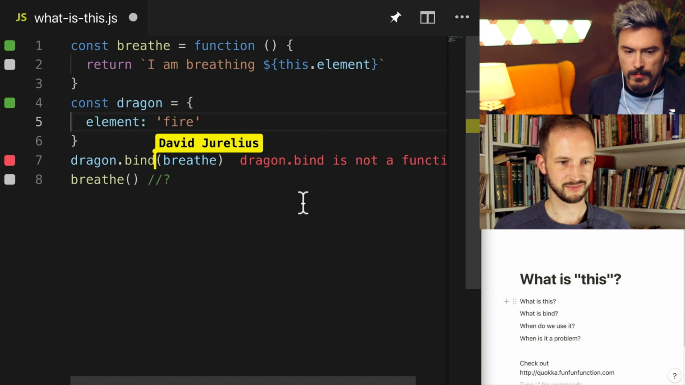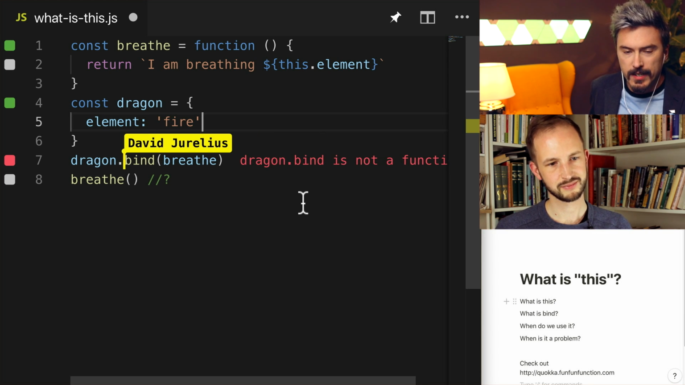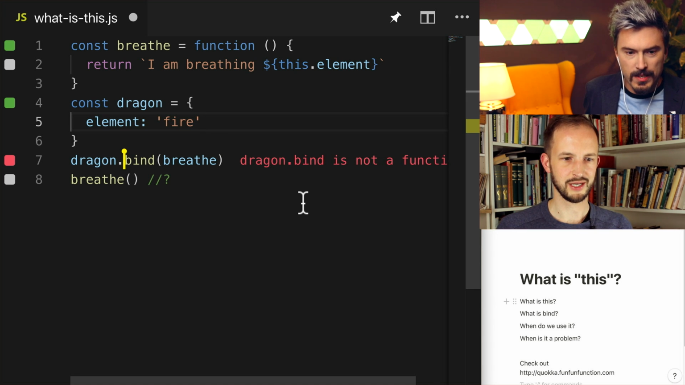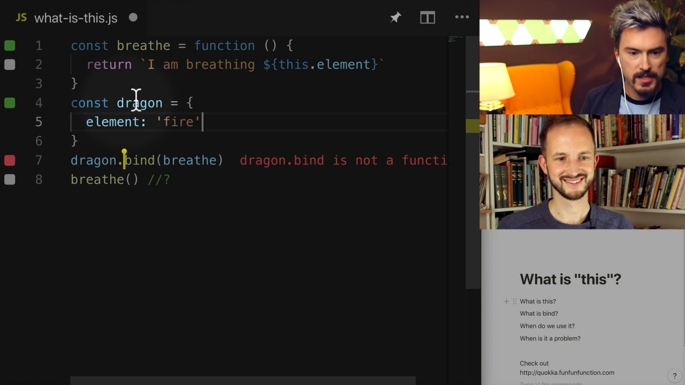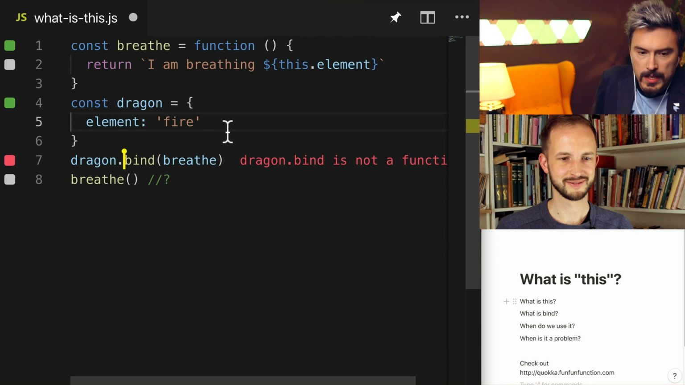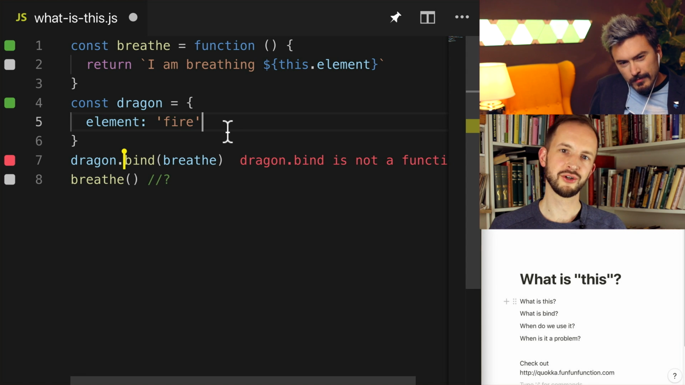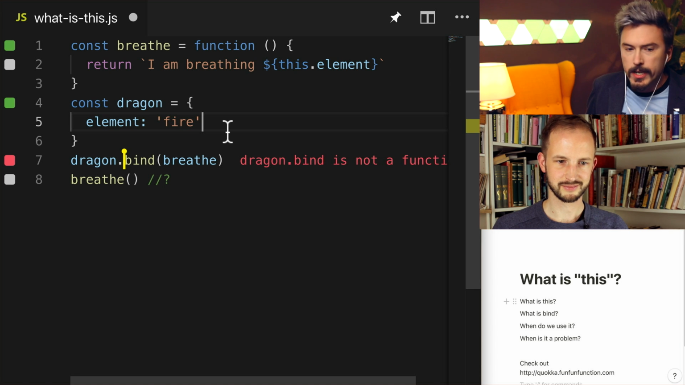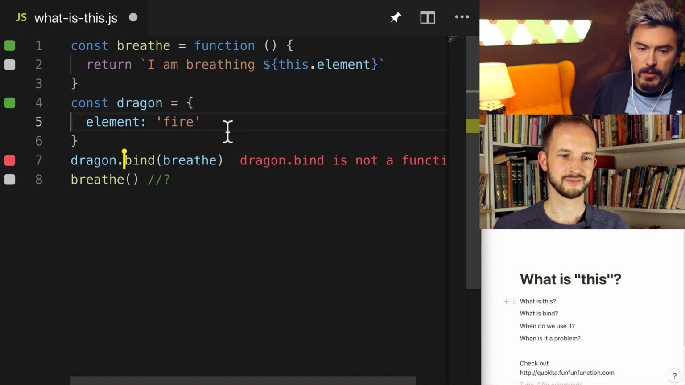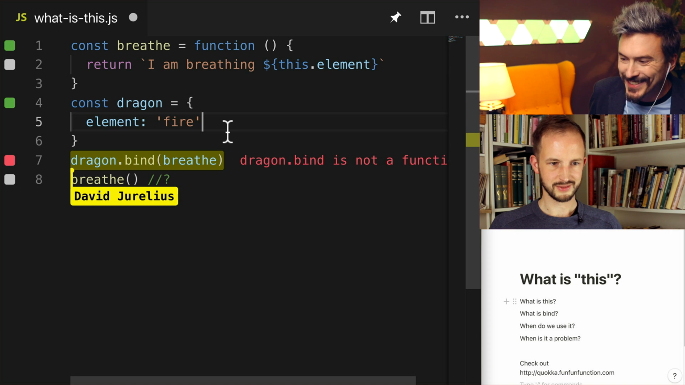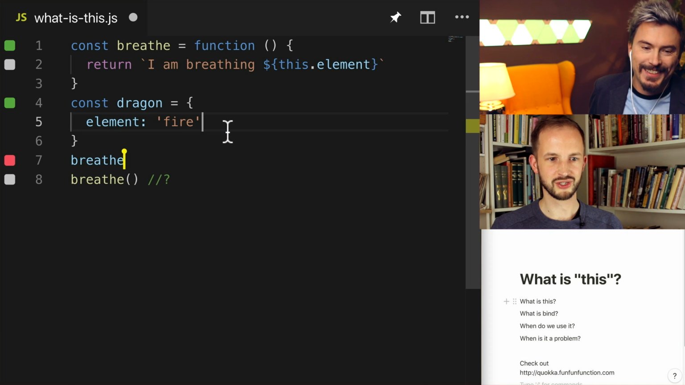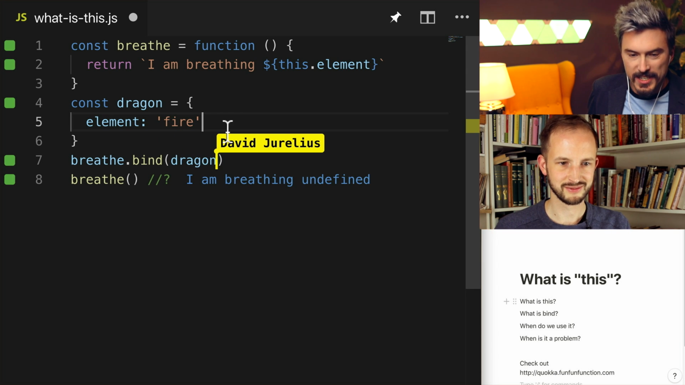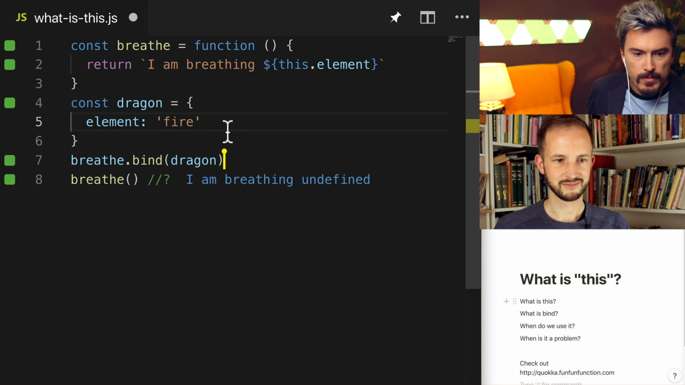Dragon.bind is not a function. No, so there exists no bind method on Dragon. Yeah, which is correct, because this is just a simple object, it has no bind function. So I don't know bind. What do I use it for? I'm gonna give you a hint. Bind is a function or a method on function. Ah, okay. So if I have the breathe function, it should have bind. Yes. And then I bind it to the dragon. Yes. Exactly.